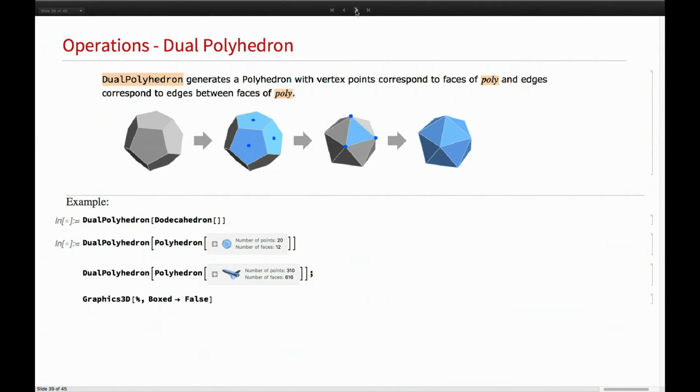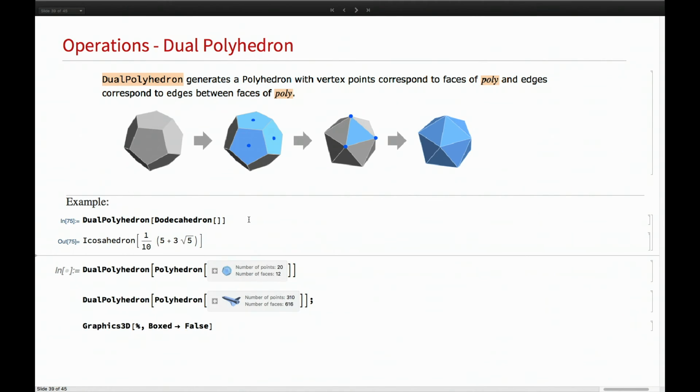First, let's see what the dual operation is. The dual operation means, given a polyhedral, each face has a center. Each center will be a point in the dual one. And for each point here, the adjacent faces will be 3 of them. This is why there is a face here with the 3 points. The dual polyhedral works for the symbolic one.